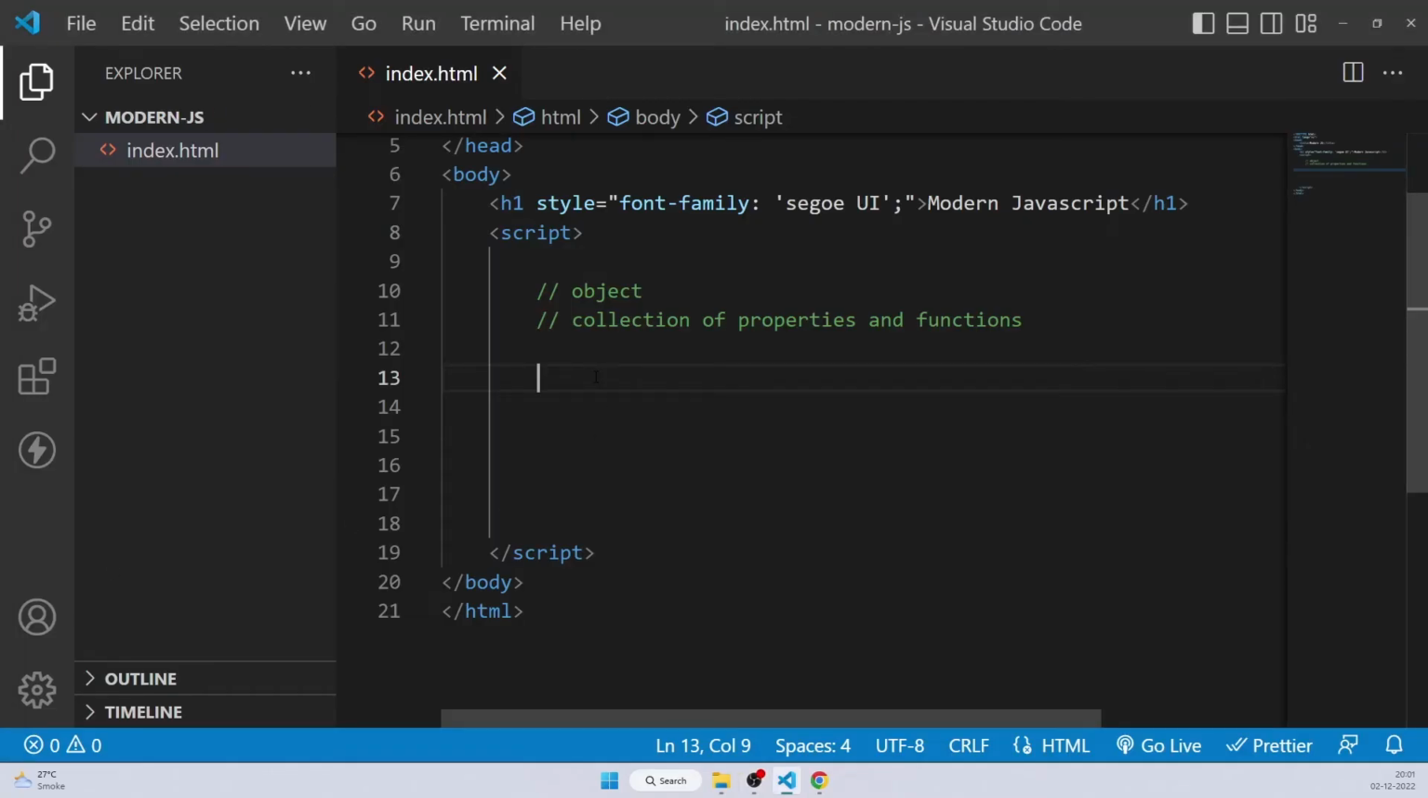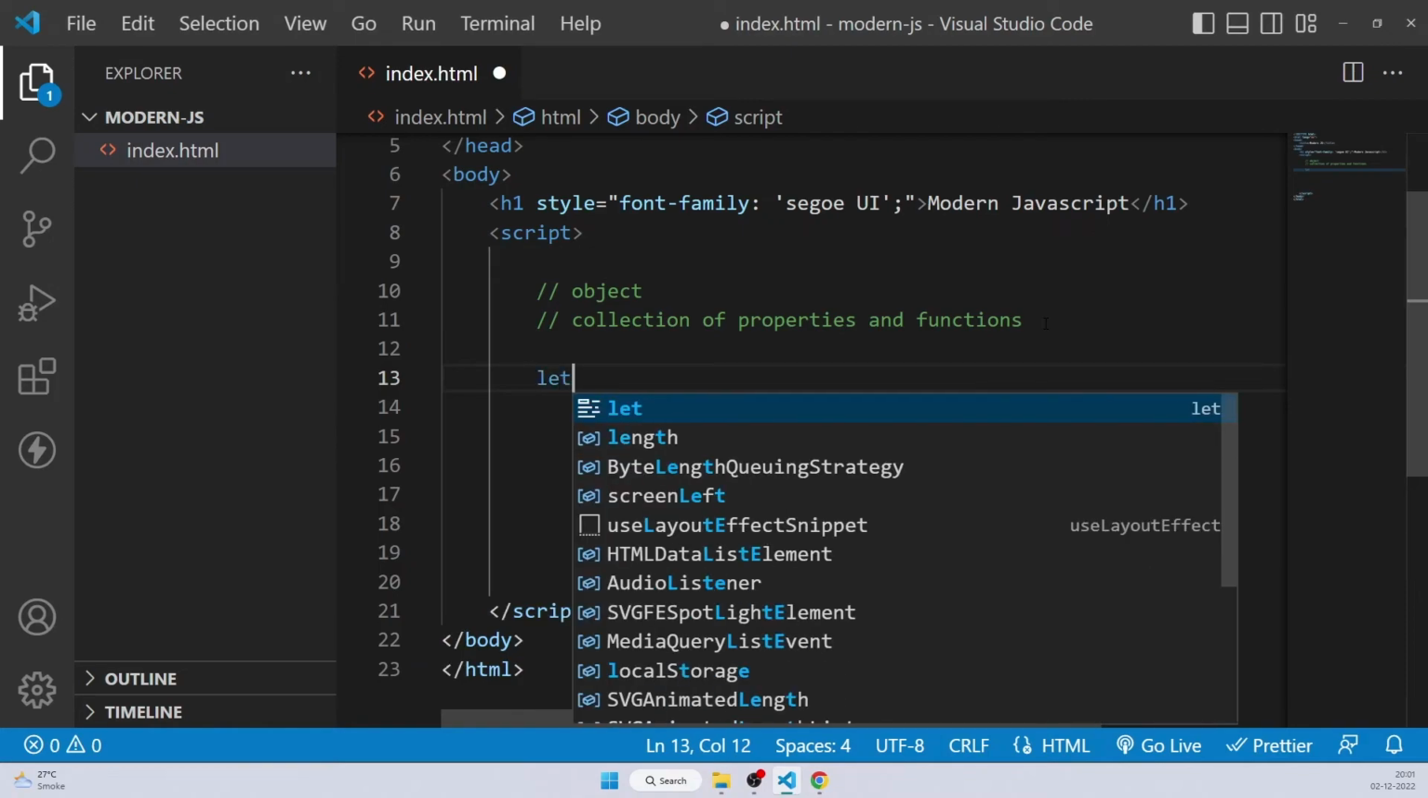Okay then, what is an object in JavaScript? So simply speaking, an object in JavaScript is nothing but a collection of properties and functions which help you to maintain your data better. So for example, say you want to create data for someone, like a student or someone like that. So normally what we'll do is we'll go ahead and create some variables.